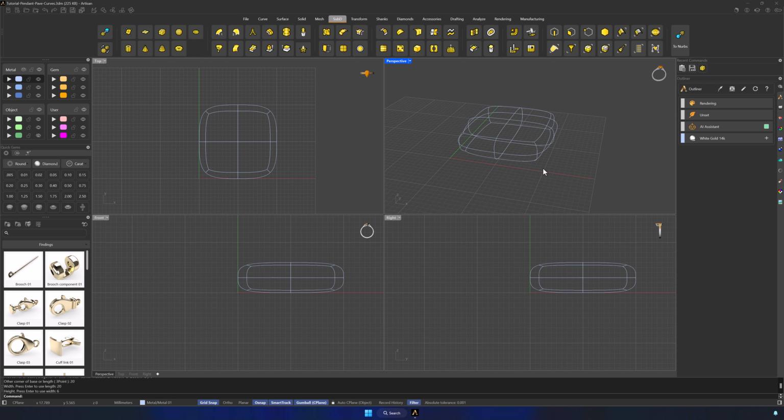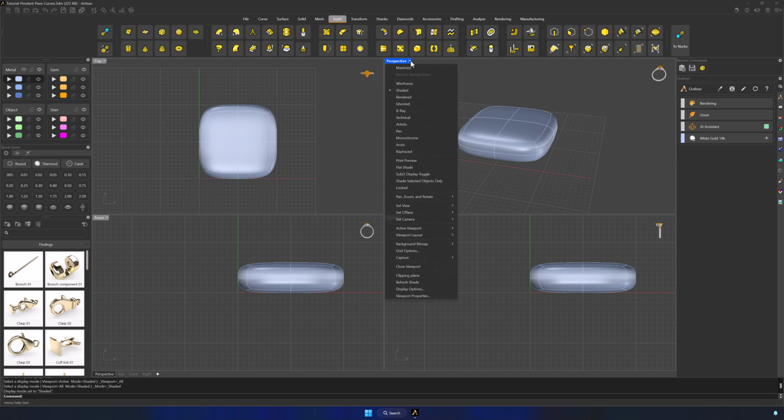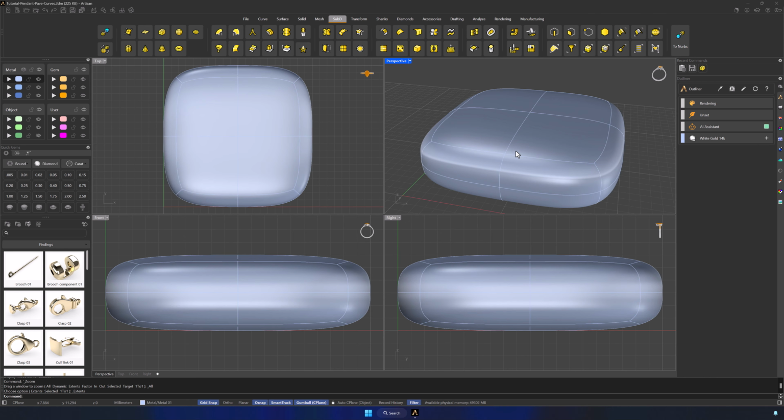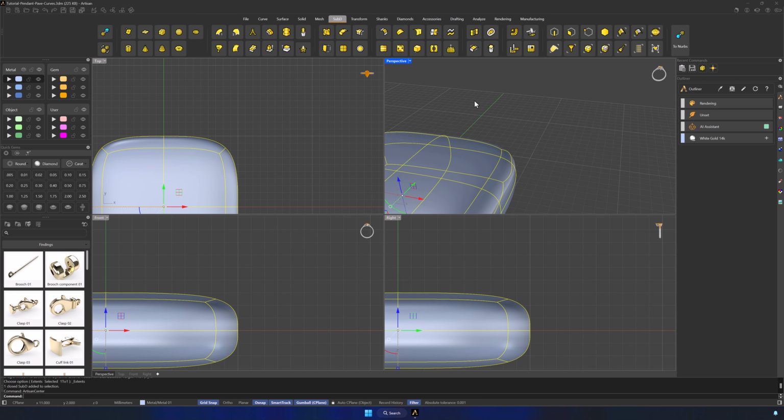Go to the bottom of the viewport and switch the display mode to shaded. If you hold Shift, it will apply the mode to all viewports. To center the object in all views, use the Pan, Zoom, and Rotate tool, and then click Zoom Extents All. Another common option is to type Artisan Center in the command bar with the object selected. This will center it on the axis.